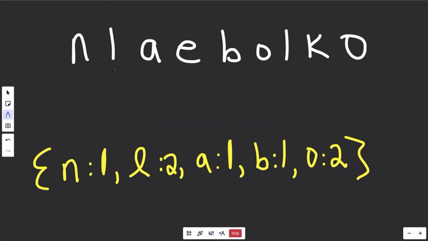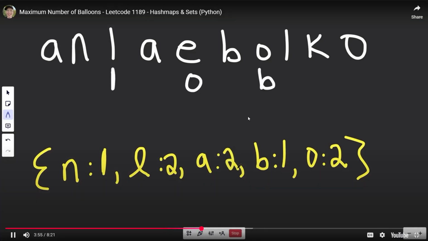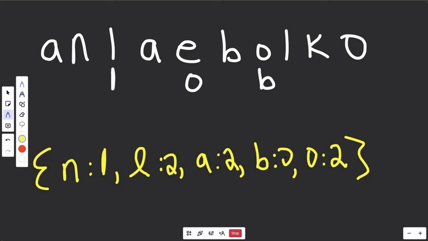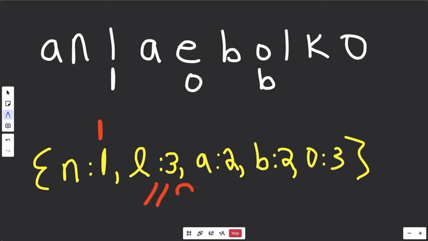Let's add a few extra letters here. Say we had another A and another L. We're going to have 2 A's, 2 B's, 3 O's, 3 L's, and 1 N. The N allows us to make 1. 3 L's is not quite enough to make 2 balloons because we need 4. So we can get the number it can make with integer division by 2. 3 integer divided by 2 is 1.5, which rounds down to still 1 balloon we can make here.